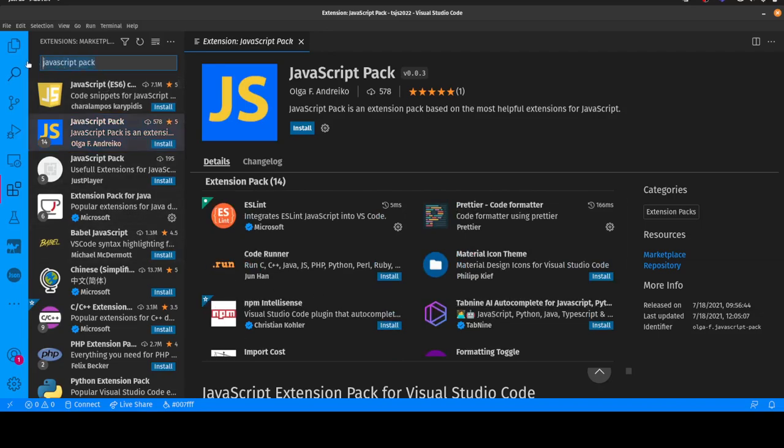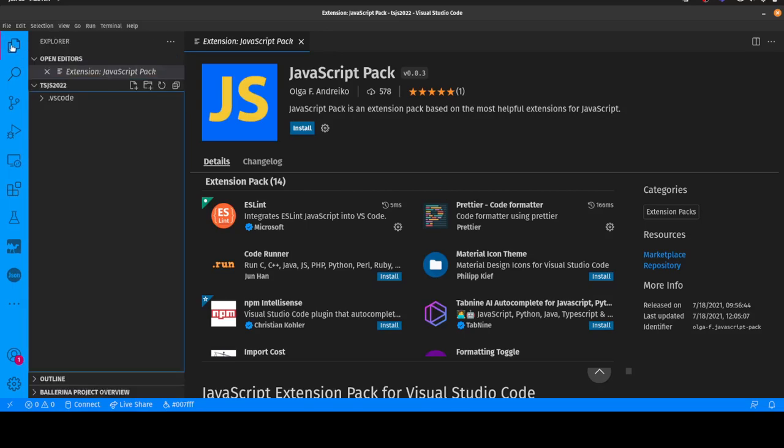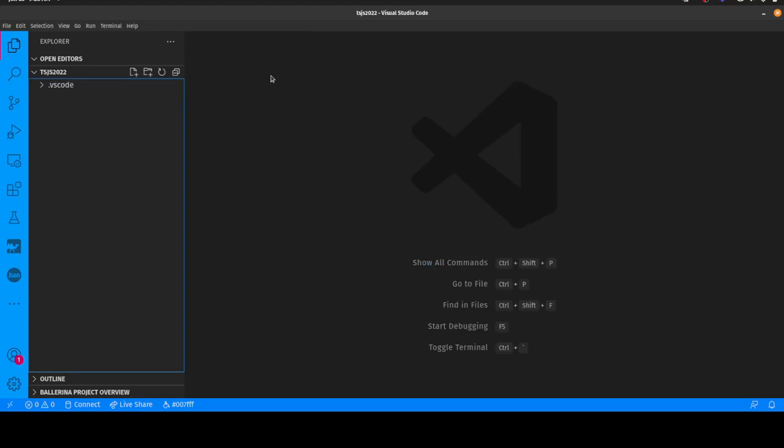You would do the same thing for TypeScript. So I would type in TypeScript pack, and then you see what they have. Just download some TypeScript and JavaScript extensions. You can take a look at the review numbers and the number of downloads to see, hey, is this a typically used thing?